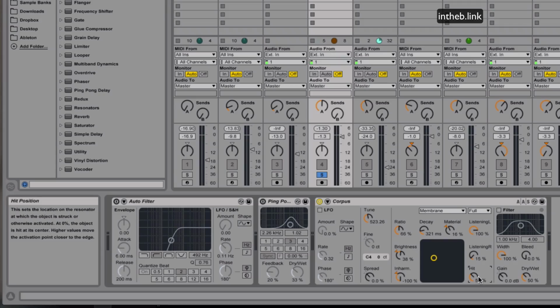And then finally down here we have hit. Hit sets the location on the resonator at which the object is struck or activated. So at 0%, the object is hit at its center. Higher values move the activation point closer to the edge. This is similar to what we were talking about with the microphones, but with this one, what Corpus does is simulate hitting these resonance types, and this controls where you're hitting it. So again, we'll start low, go high.